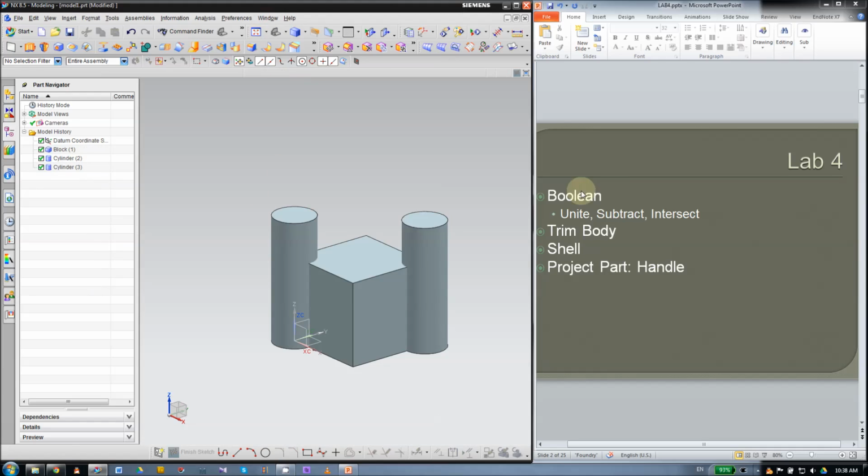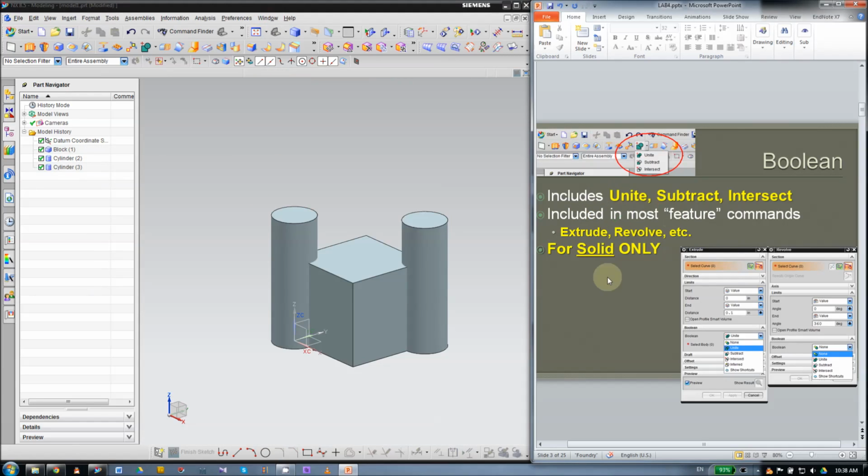Okay, first let's talk about the Boolean command. It's a name for a logic operation, like AND and OR, and I don't know which one is the counterpart in computer science. It's like in your programming where you have AND and all those Boolean operations. For the CAD software we have unite, subtract, and intersect.